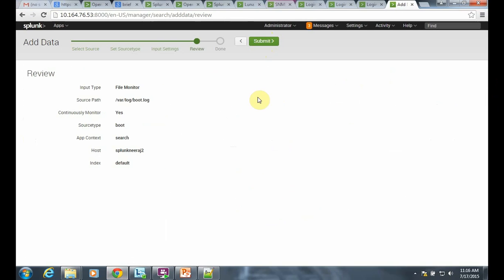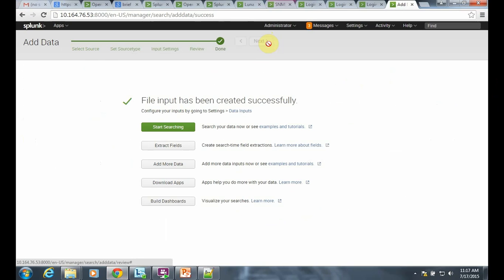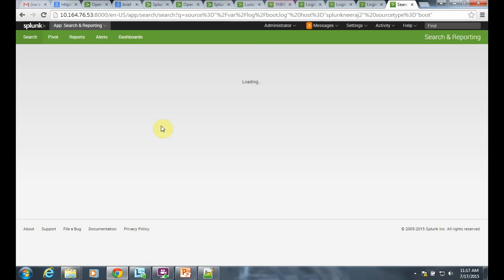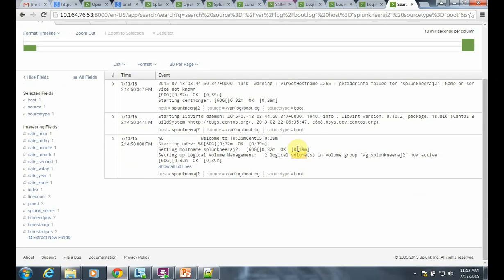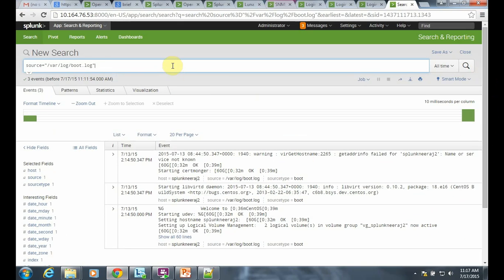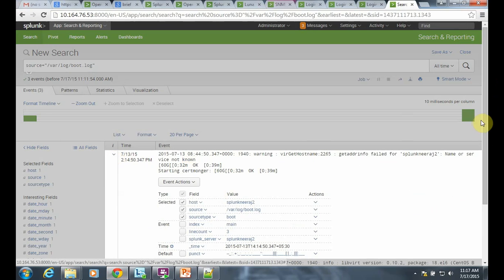This is my review page, and after clicking on submit, this file would be monitored by my Splunk, so I can start searching on this file. So right now you are able to see data which resides in this application. Let's say if I am searching what's equal to the file location, so I am getting the data from this file.